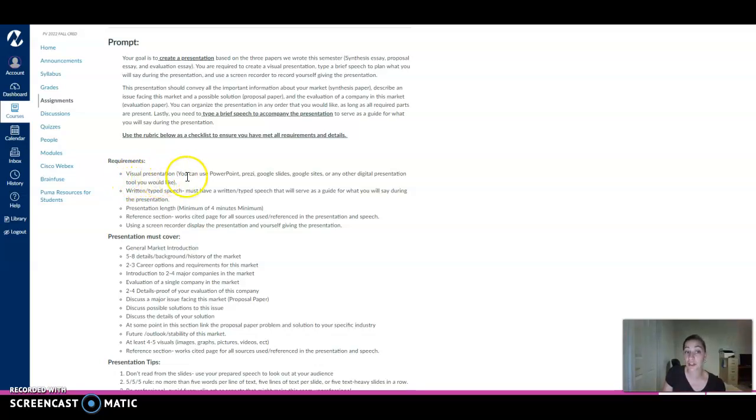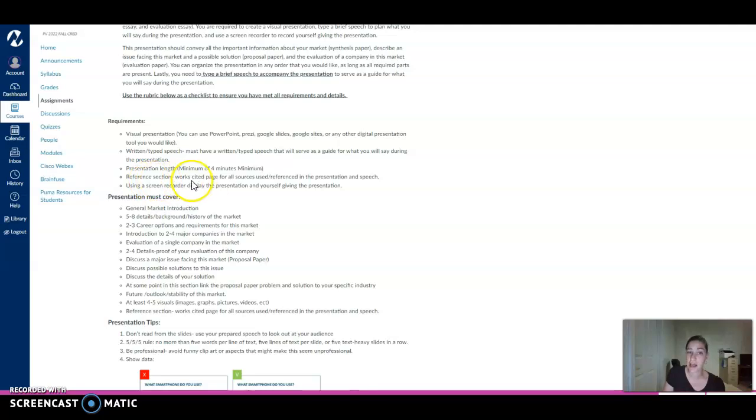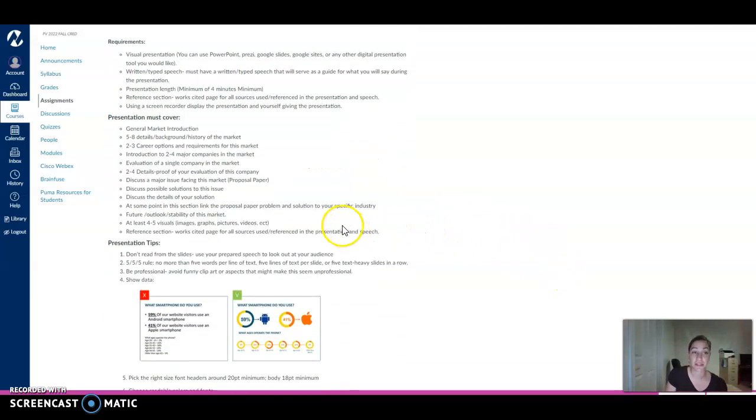You need a visual presentation: PowerPoint, Prezi, Google Slides, something like that. You need a written or typed speech that will serve as a guide for what you're saying in the presentation. At a minimum, your presentation length needs to be 4 minutes. Most students go way over that and are usually at around 10 minutes, but 4 is the minimum. You do need a reference slide that serves as your works cited page, and you do need to use a screen recorder to display the presentation and yourself while you're giving the presentation.